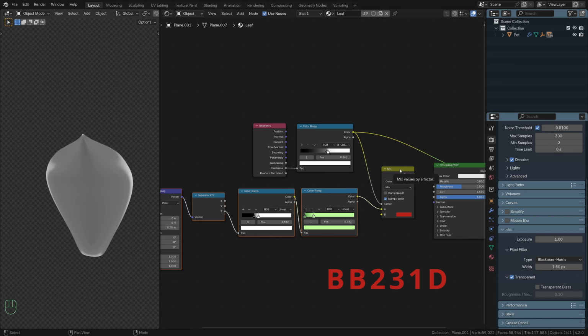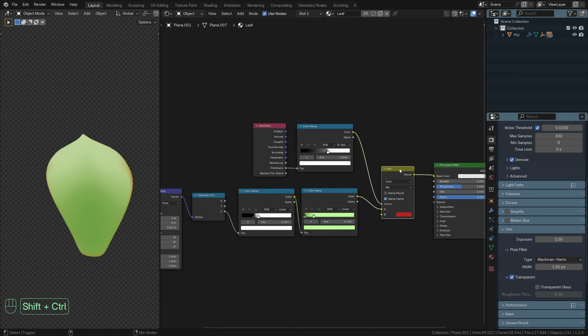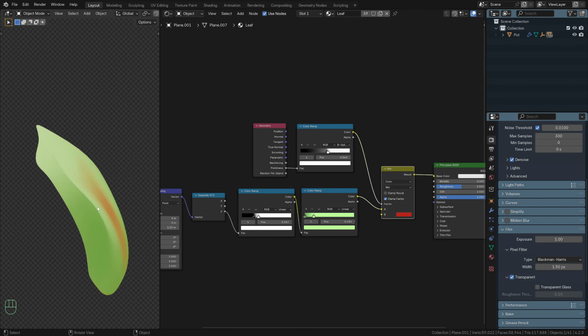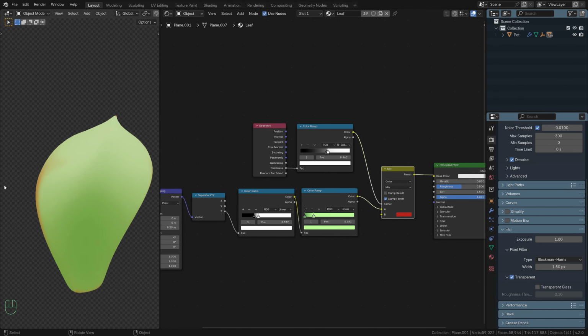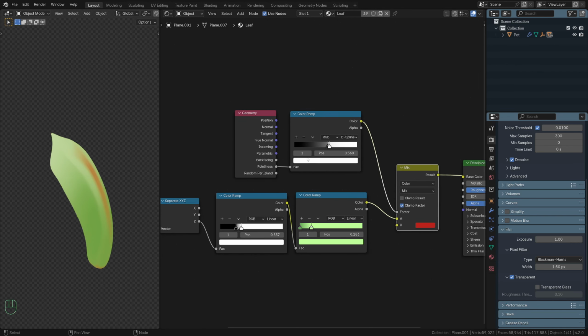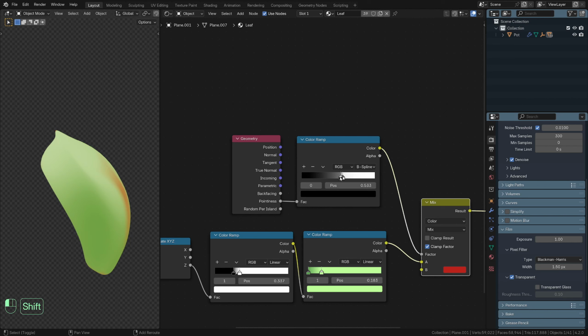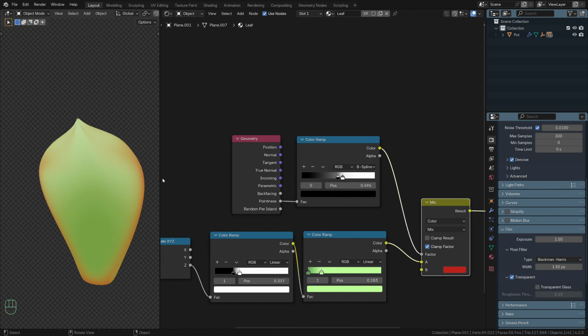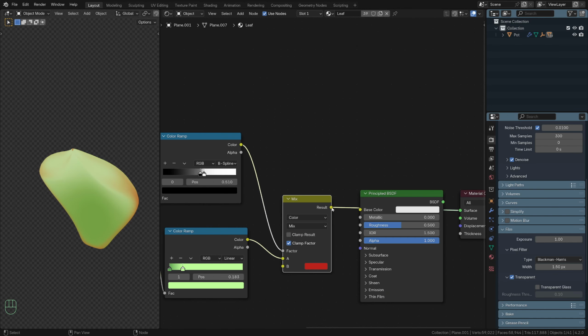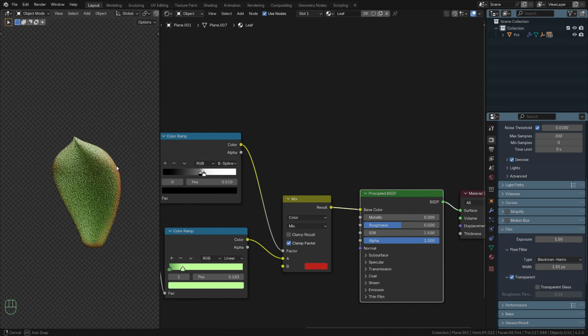Okay, now let's press Control Shift and click on this mix node to preview this. So as you can see, we have nice red on the edge and most of our leaf is green. Maybe we could decrease the green a little bit by dragging the black color stop on this one. Yeah, this seems good. Maybe that's a bit too much. Yeah, this seems fine. Okay, now let's plug the result into the base color and hold your Control Shift and click on the Principled BSDF to preview the actual shader. Okay, this is looking good.